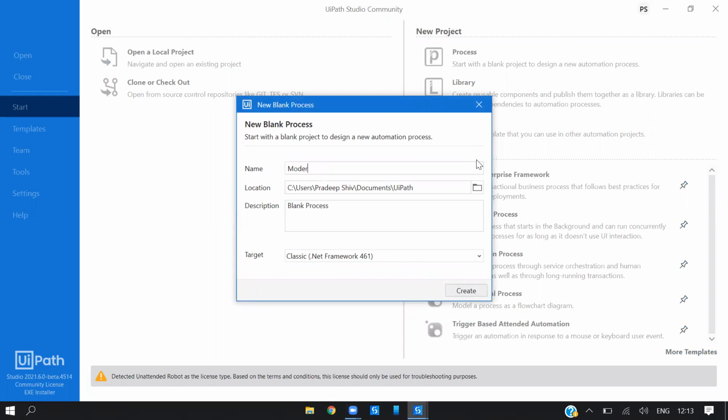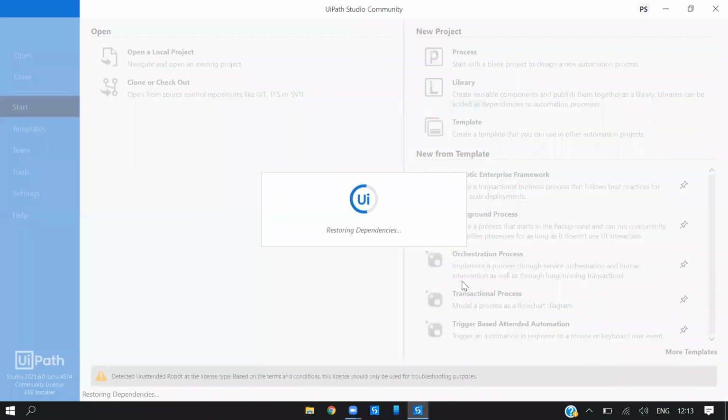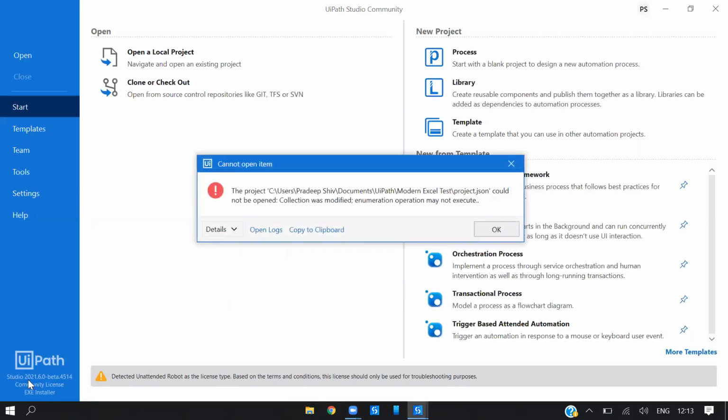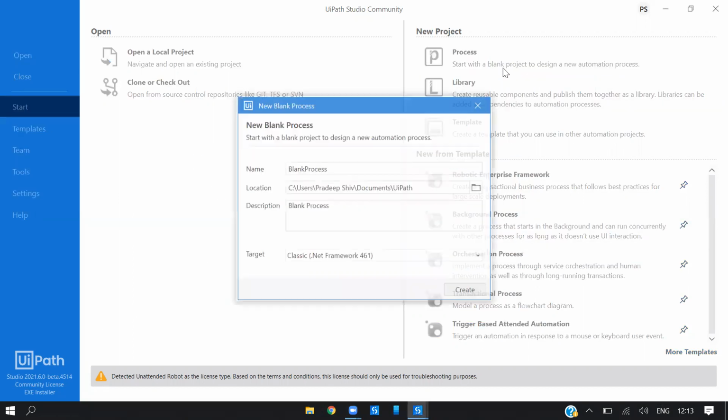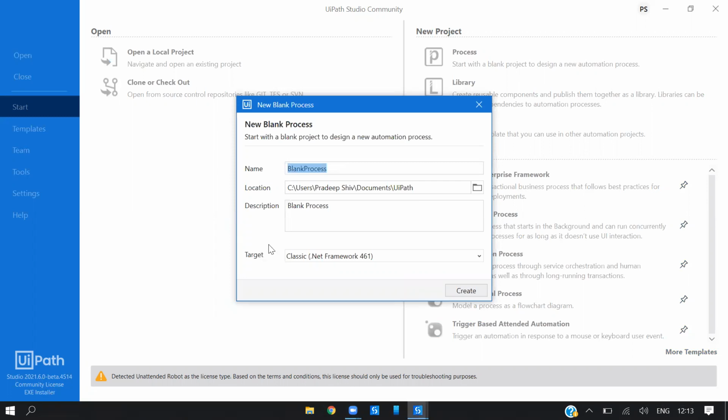Let's say a modern Excel test something. So before that, we need to change it from target classic to modern and click on create. So make sure you guys are having a 2021.6.0. Okay, modern Excel test. So modern, create.